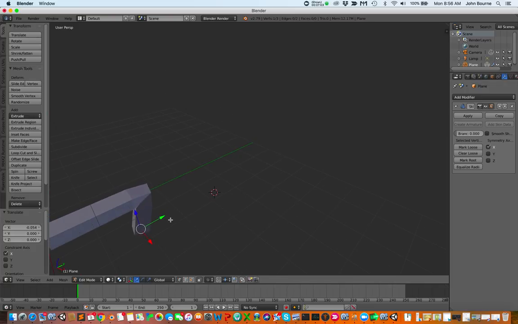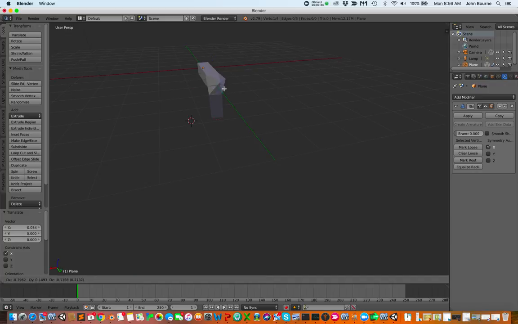Let's see if we can do that. I don't know, maybe I won't do that right now. Let me put in another leg. You see that little point right there? I can select it. It's a vertex. If I select that point, I think I've got it there, and I extrude that. Aha, yes, I can extrude in that direction.